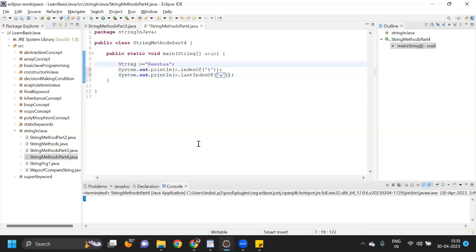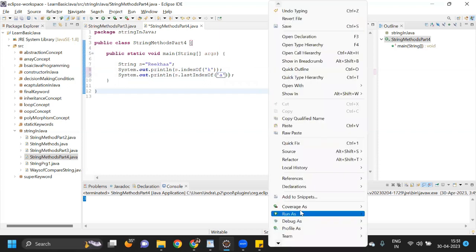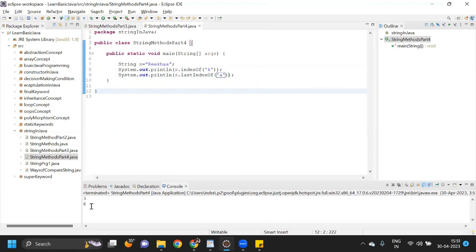So see, 0, 1, 2, 3, 4, 5, 6. But it will start searching from here: 6, 5, 4, 3, 2, 1, 0. Right? So it will return 6. Index value 6 it will return. See, it is returning 6. So this indexOf will start searching from the beginning of the string, but this lastIndexOf method will start searching the character from the end, right?